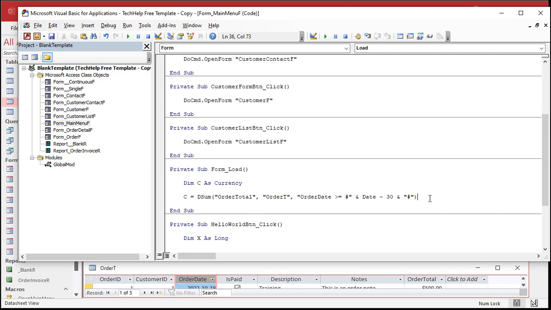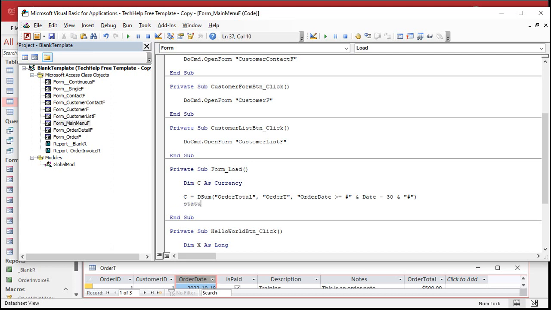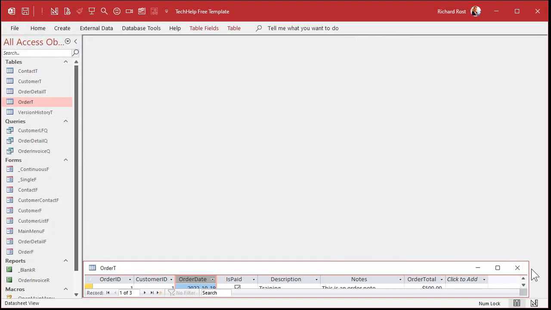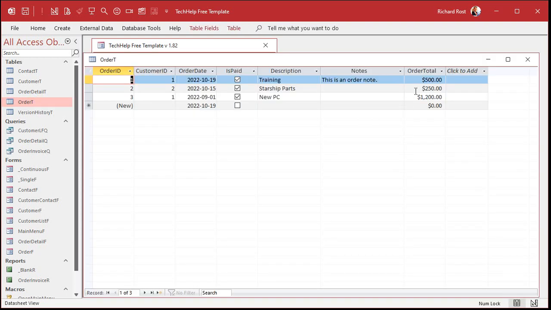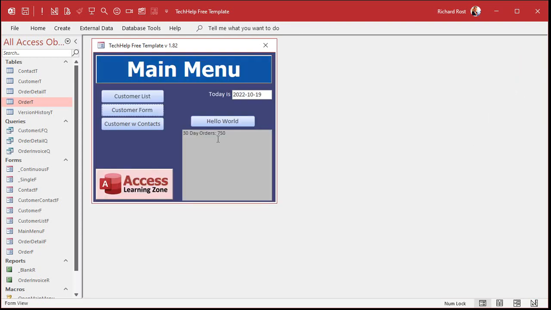Okay, and then once we have that value, then we'll just say status 30-day orders, like that, and then see. Save it, close it, close it, close it, and open it up. And now when we open up our database, we're given our 30-day order total. And there it is, 750. Let's see if that's right. Yep, that's correct. And you can format that as a currency and do all kinds of other stuff with it, whatever you want.